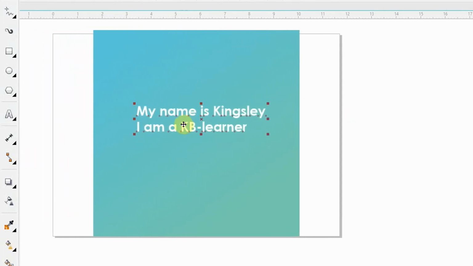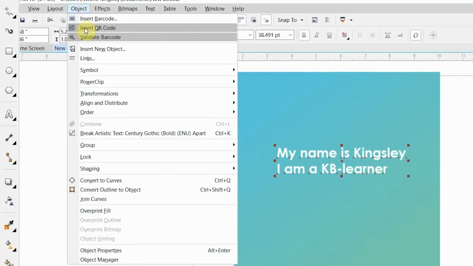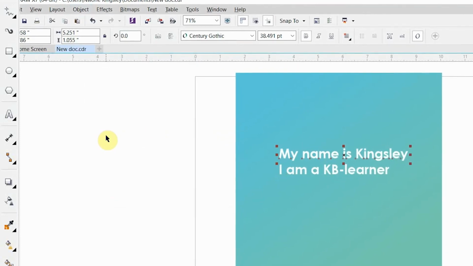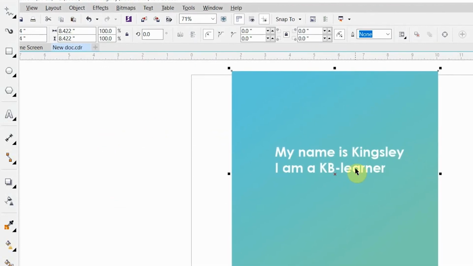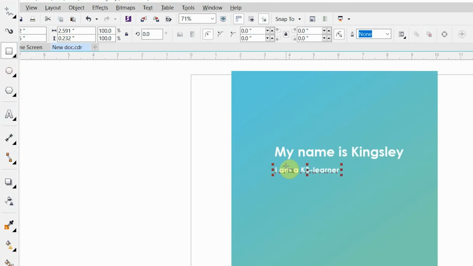Now I want to separate this sentence: My name is Kingsley, and I am a KB learner. To separate this, you go over to Object, and then you come down here to Break Artistic Text Apart. Now it's separated. Good. Now let's make this one smaller. That's very clean. And then let's create a rectangle over it.